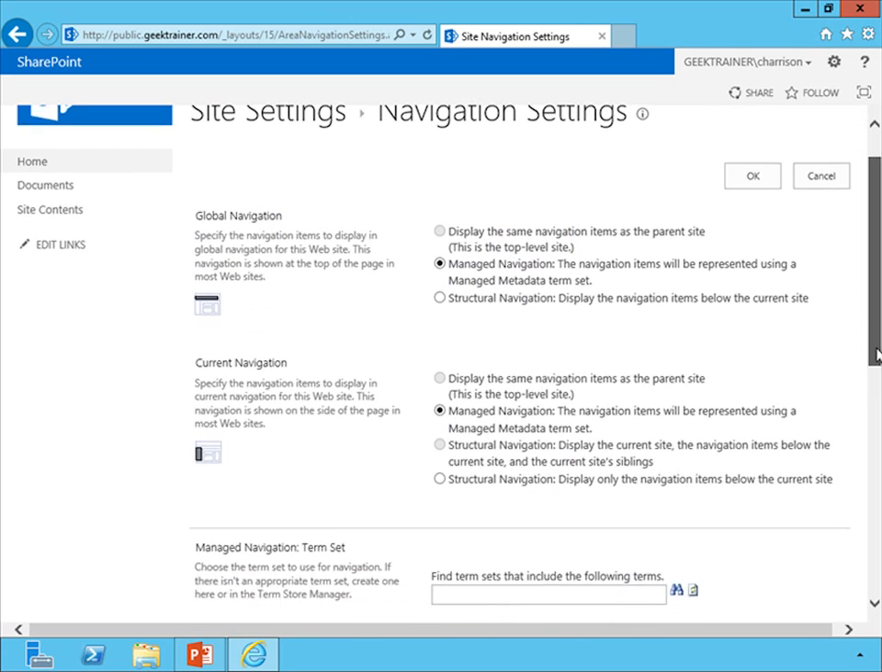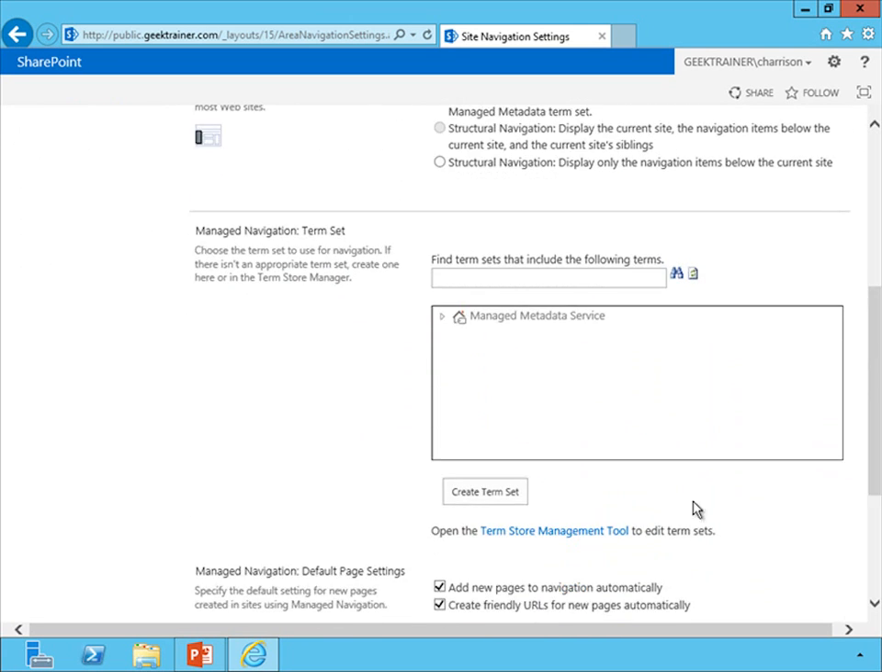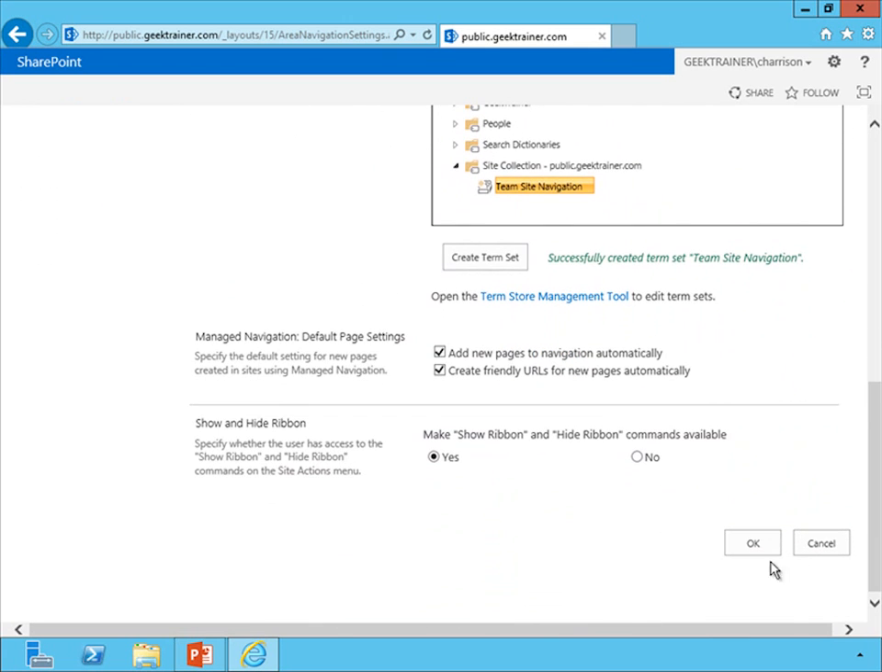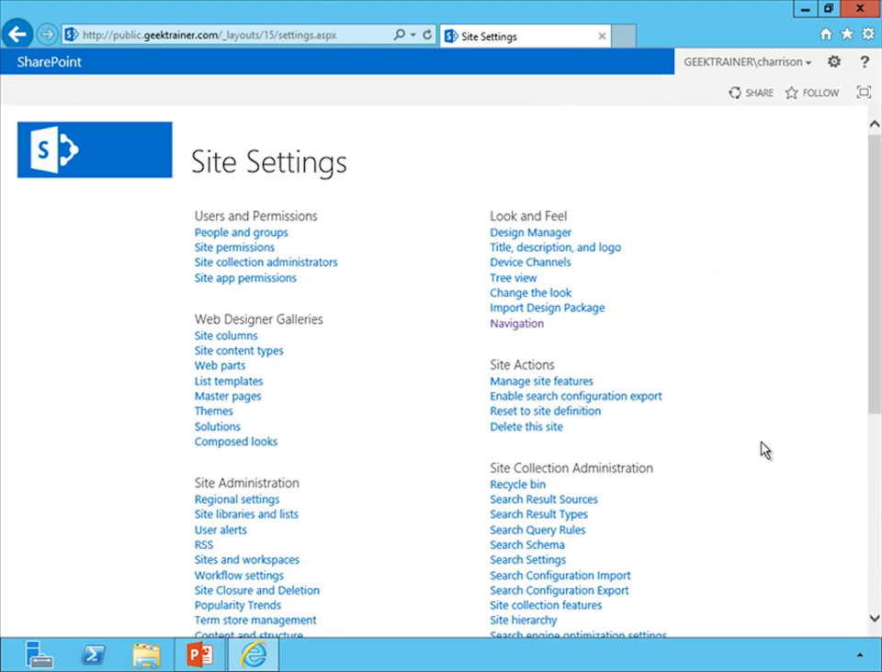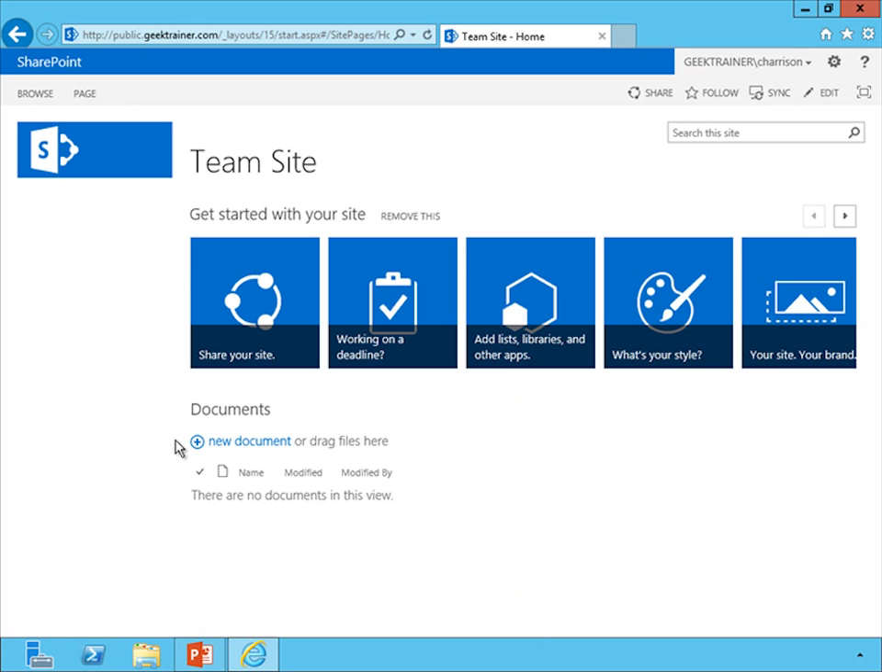Now this is going to need a term set, so I'm just going to click Create Term Set, and it will automatically set that up for me. And now I'm just going to scroll on down and hit OK. Now, the moment that I do that, let me go back to my team site here. Let me go back home.